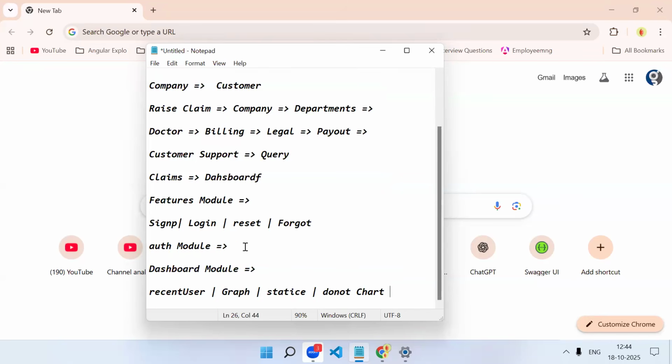So by default, only the auth module will load. Once the user is logged in, after that the dashboard has to be loaded. So we load the dashboard module, and in the dashboard module, we load all these components. Getting it?